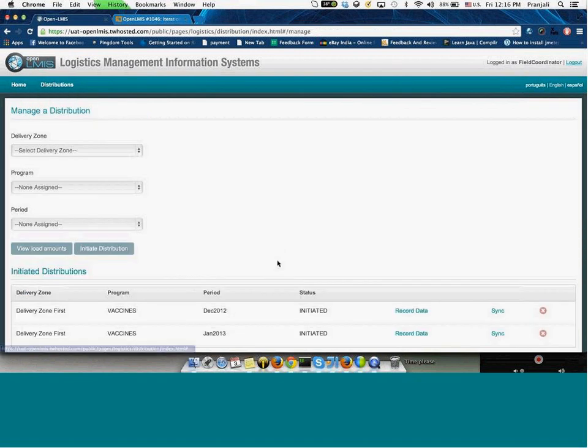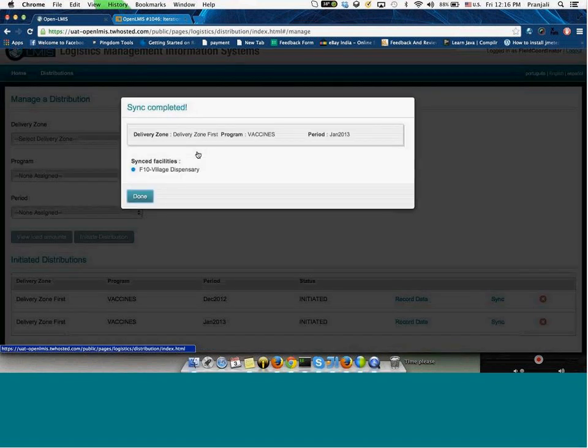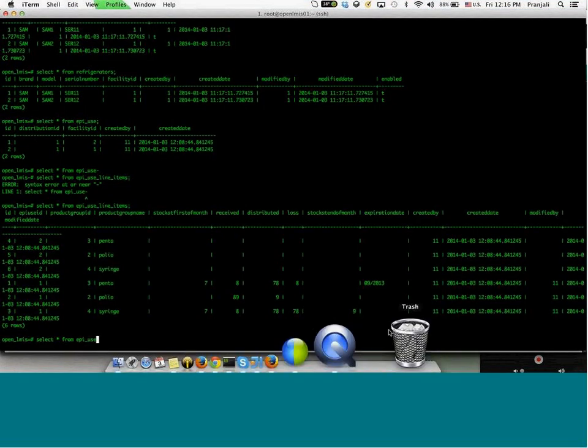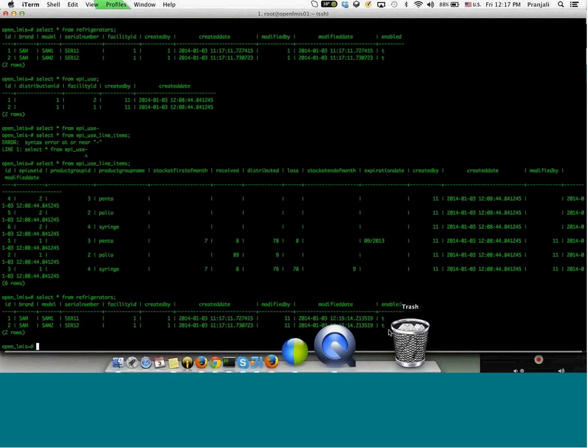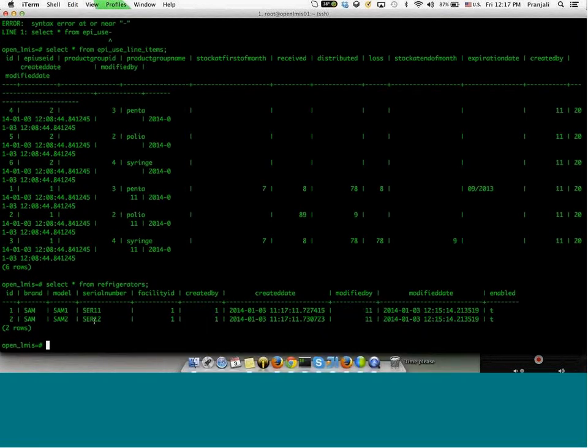Now we go to the manage distribution page again and sync the facility. The facility has synced now. Now moving to the database. This is the table for refrigerators. As we can see, we have two refrigerators for the facility ID 1, that is F10. SAM1 and SAM2 are the model names, and SAM and SAM are brand names.